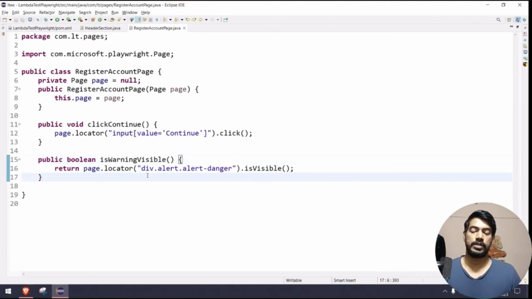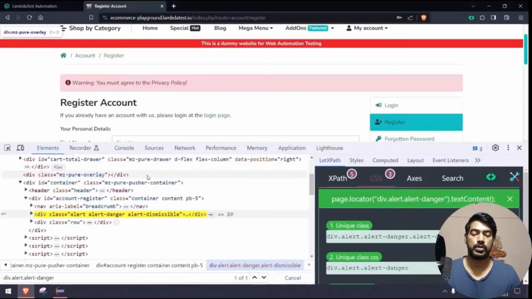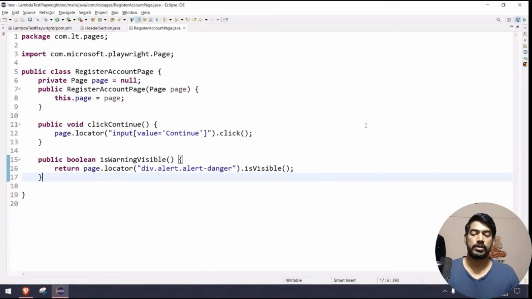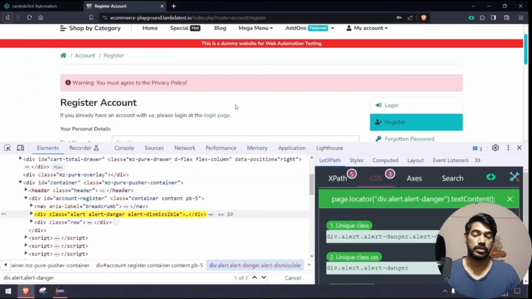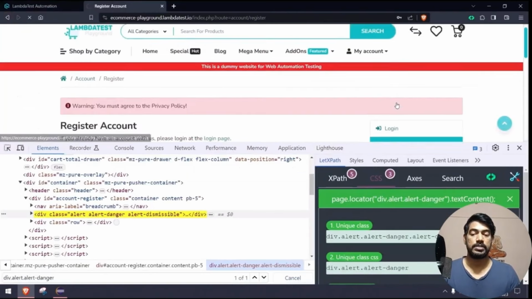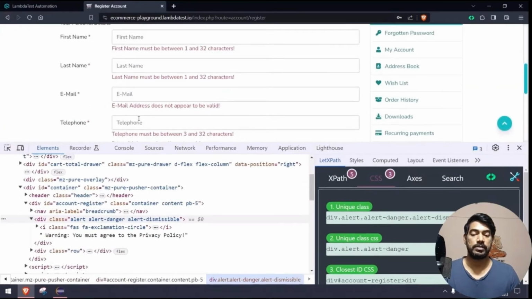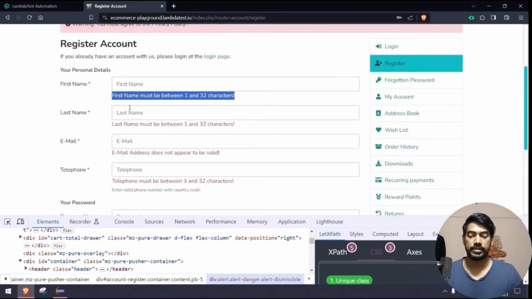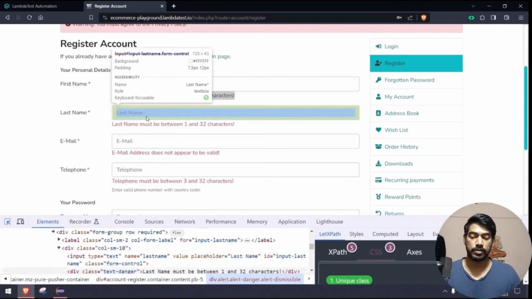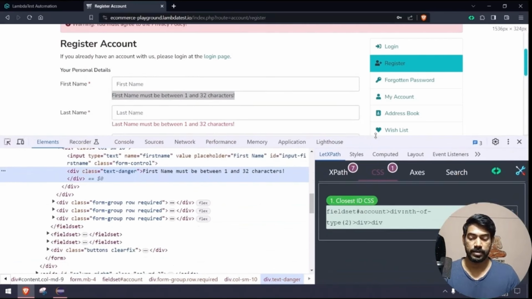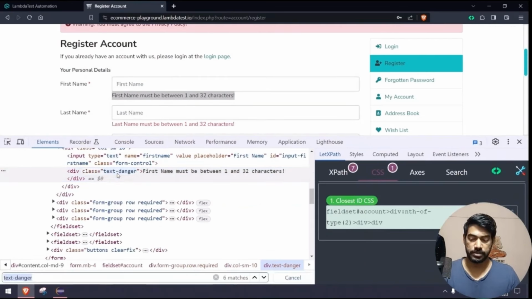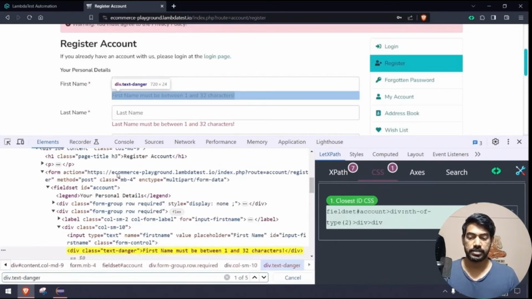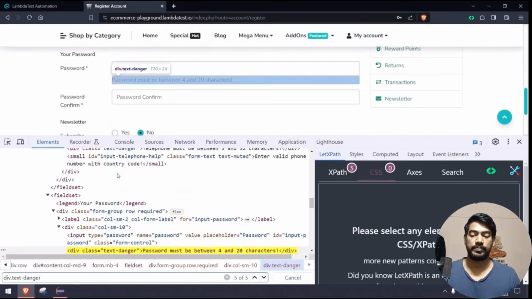And now what we are going to do is, let's go with other things. Okay, so probably you can also add for all the other scenarios. For example, once I click on this, I will get this particular warning, and also I can see I'm getting all these mandatory fields are required, right? So instead of writing everything, I'm going to get the count of these. So let me go and inspect this one. So here I have a class called text danger, right? So let me copy this. So it should be like div dot class danger. Okay, so we have 5 error messages.